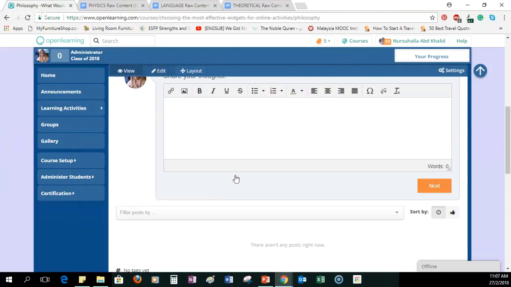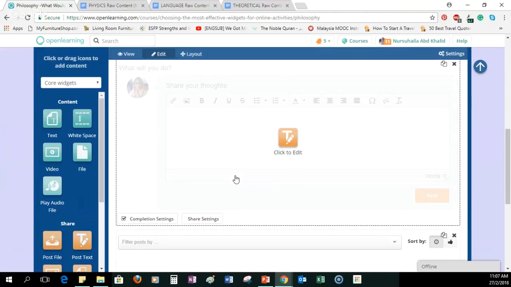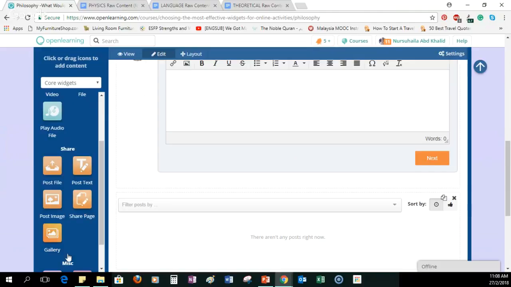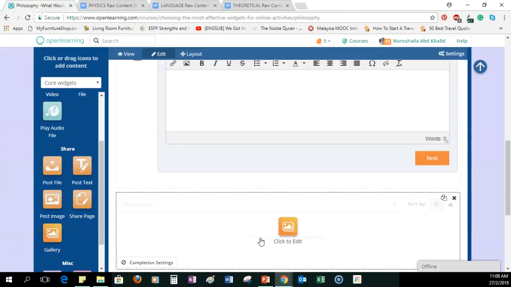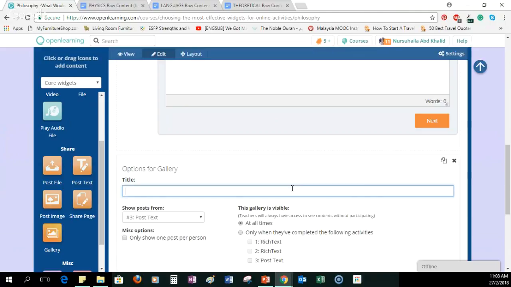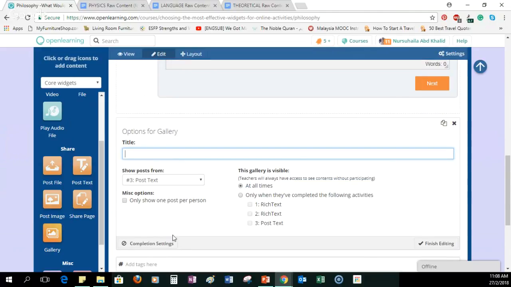Okay, if you want to remember again what the gallery widget is, like I said, when you use any of these buttons, any of these widgets here, you will always be paired up with gallery widgets. The function of gallery widgets is that it's going to be a gallery of your students' answers, the posts of the students inside this gallery widget. You click to edit the gallery widget, and then you can go to this completion setting.